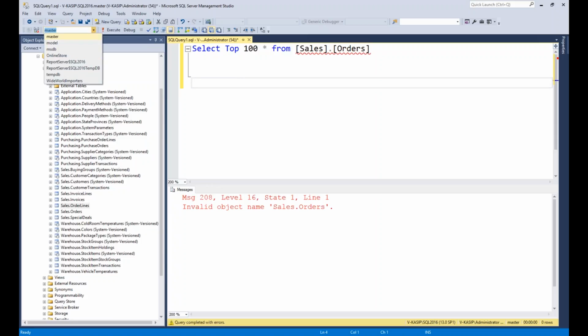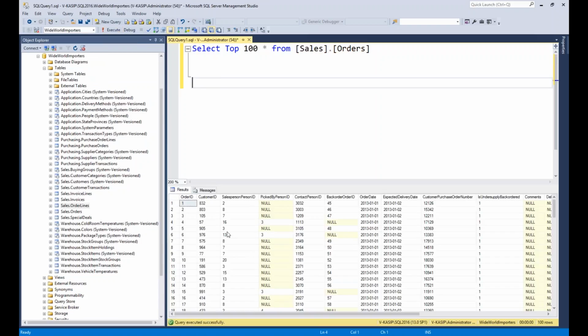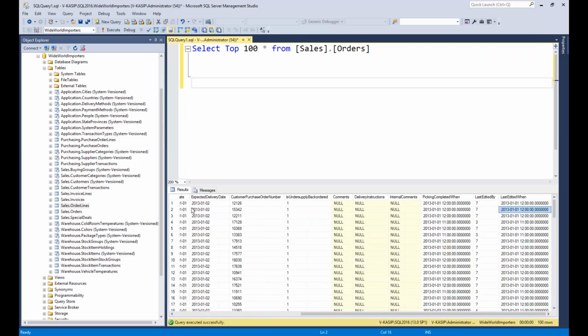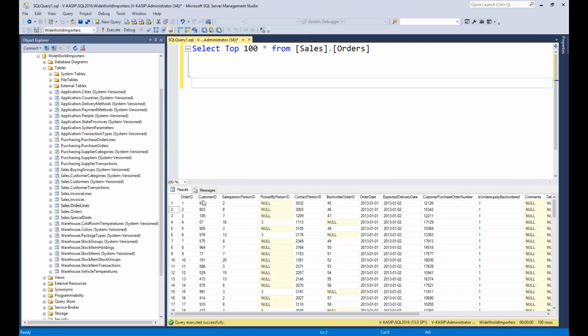So it's going to be Worldwide Importers, right? If I see here, each order is associated to a customer, and the salesperson who worked on this one, and the contact person ID, back order ID, order date, expected delivery date, customer purchase order number. So here I have the customer ID and order ID. Maybe I can join the orders table with the customer table to get the customer information.